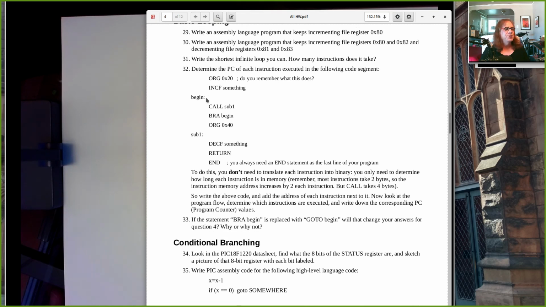32 and 33. So I say determine the PC of each instruction executed. What I mean by this is tell me the address in program memory where each of these instructions would appear. Okay, I'm not asking where this call instruction goes or where this branch instruction goes. I'm asking what's the address in program memory where this increment file register instruction is stored. And we can do that one as a class. What's the answer? Where is this INCF going to be stored in program memory?